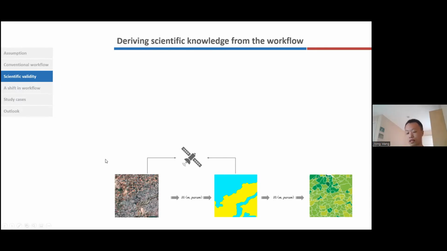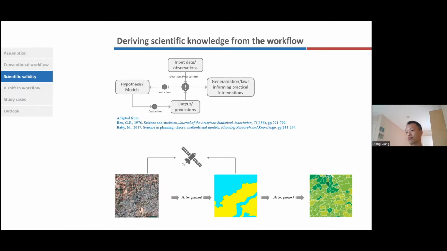So if we can put a regular framework in scientific practice where people have the input data and test their hypothesis against the observation, you expect to derive scientific knowledge in terms of general laws. So how you explain one pattern by using another in the real world. So that's the basic idea of deriving scientific understanding.